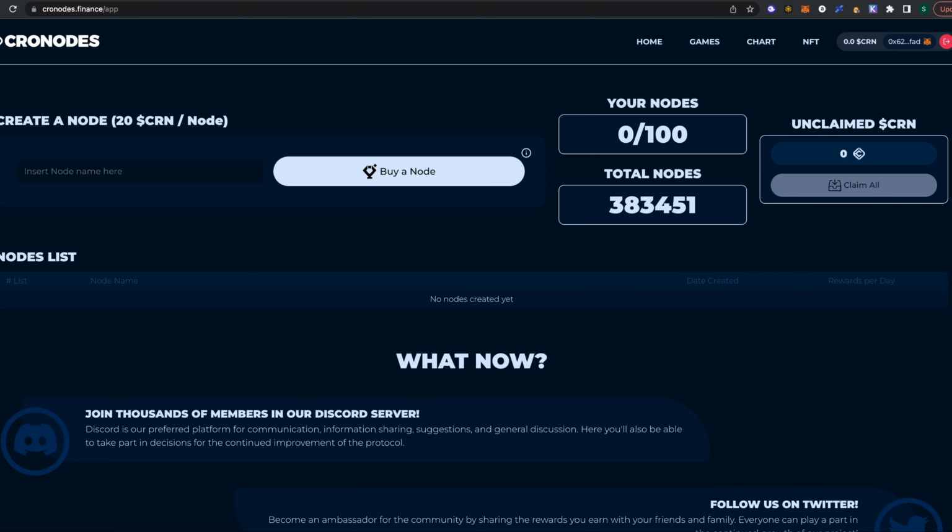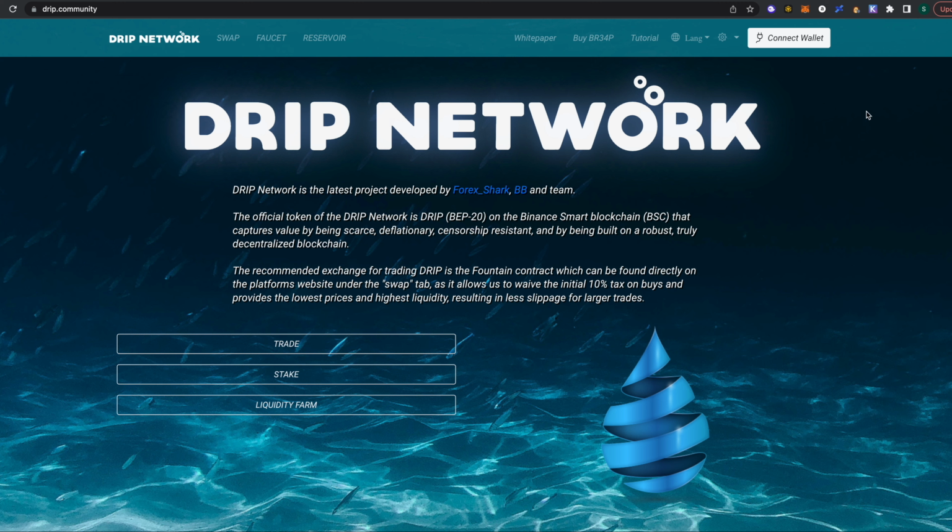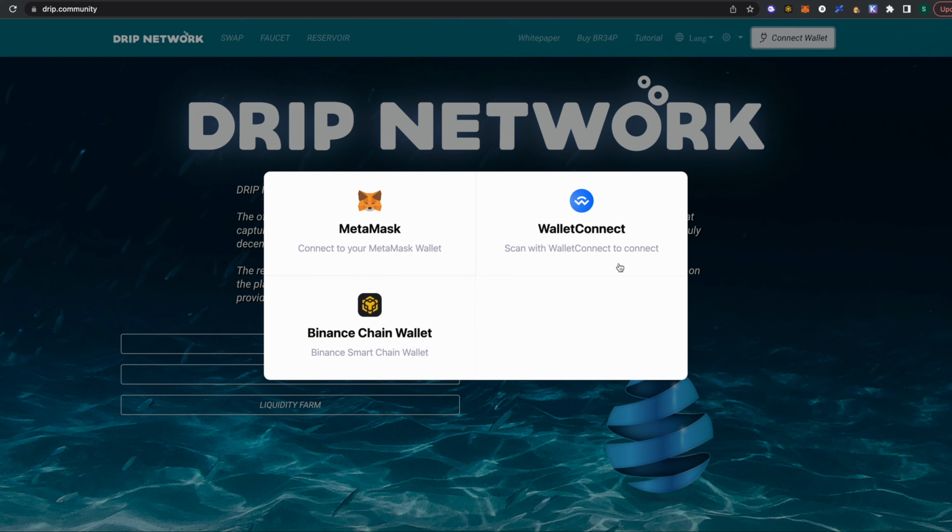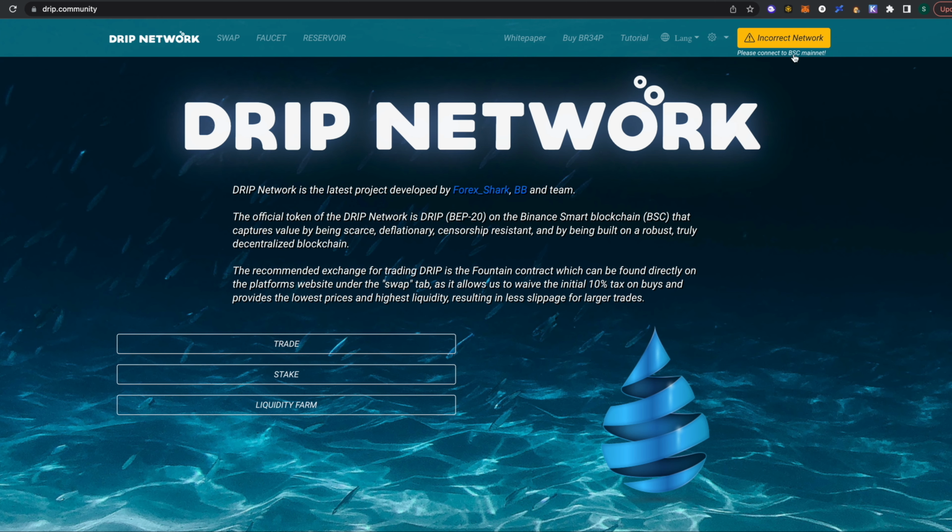So let's jump over to Drip network. As you can see here, it's asking me to connect my wallet. So I'm going to go to the top right hand corner and select connect wallet. In this one, you can select WalletConnect, Binance Chain wallet, or MetaMask. I'm just going to use MetaMask. And here we go, we get another error message saying incorrect network. Please connect to the BSC mainnet.